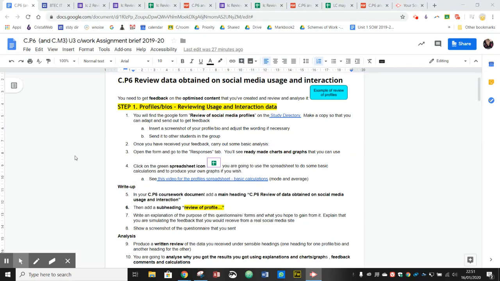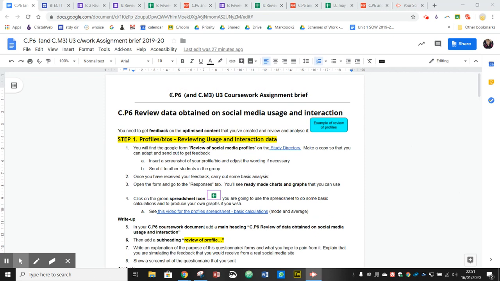Hello, just wanted to give you a quick walkthrough of the assignment CP6 and CM3 for the benefit of those who weren't in class on the day that we did it, and for anybody else who just wants a bit of a refresher. So CP6 is all about getting some feedback and some data on how good our content that we've been creating actually is. So the idea is that you have 4 steps.